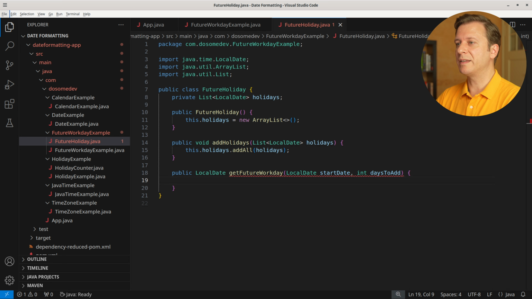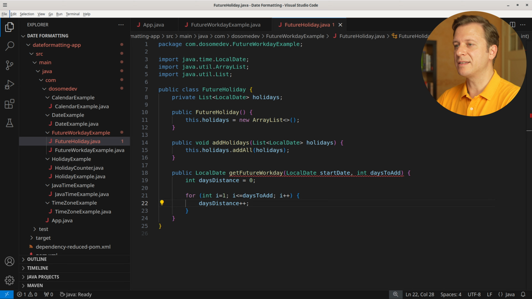Now let's create a new method getFutureWorkday, returning a LocalDate and taking as first parameter the start date and as the second parameter the days to add. Now let's define a new int variable daysDistance, which we assign a 0. And then we create a new for loop having a range from 1 until the number provided in days to add. Alright, in every iteration we add 1 to the daysDistance variable.